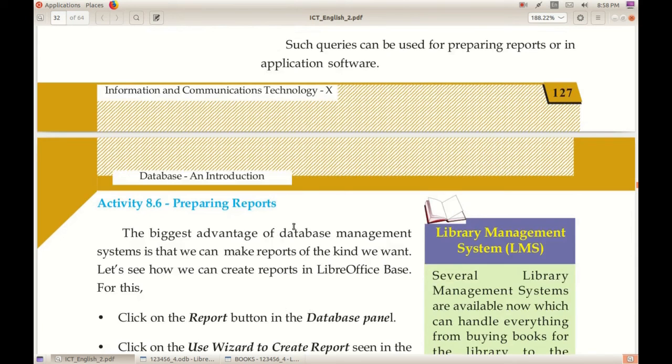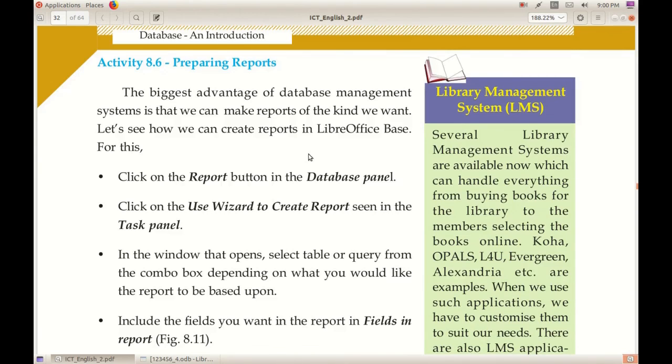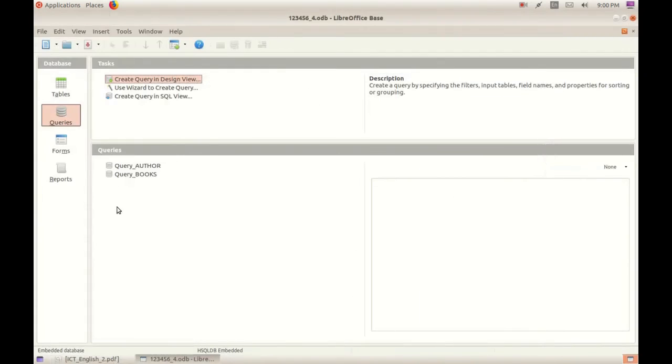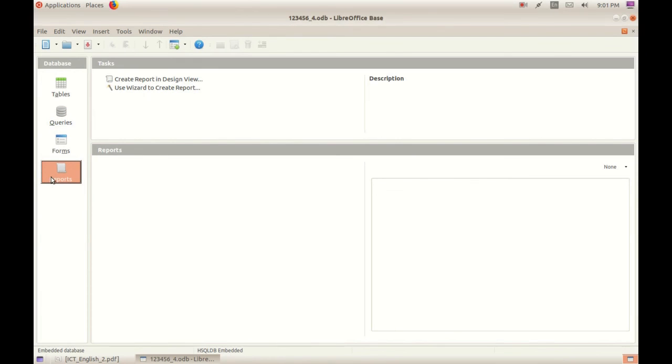The last portion is left out, that is preparing report. You prepare a report of your database. Okay, let's move on to our database which we have created on the first day. Creating the reports. Which option will you select? Reports, no doubt. Then which option will you select? In the last class also I have said, for every feature you have to select use wizard.